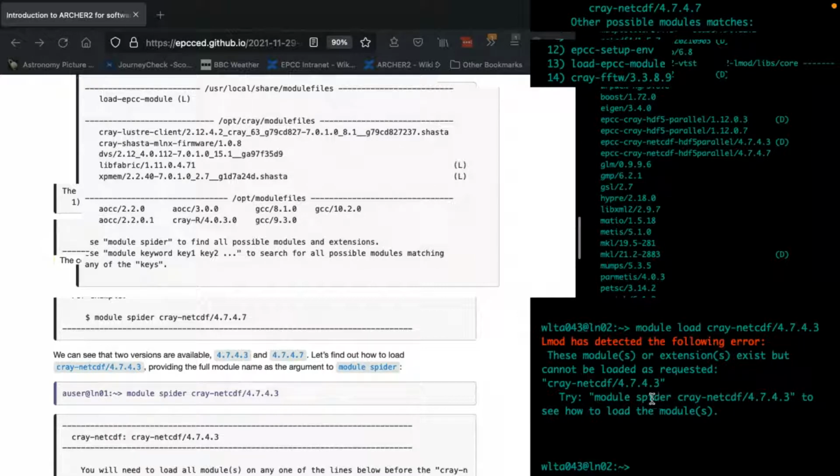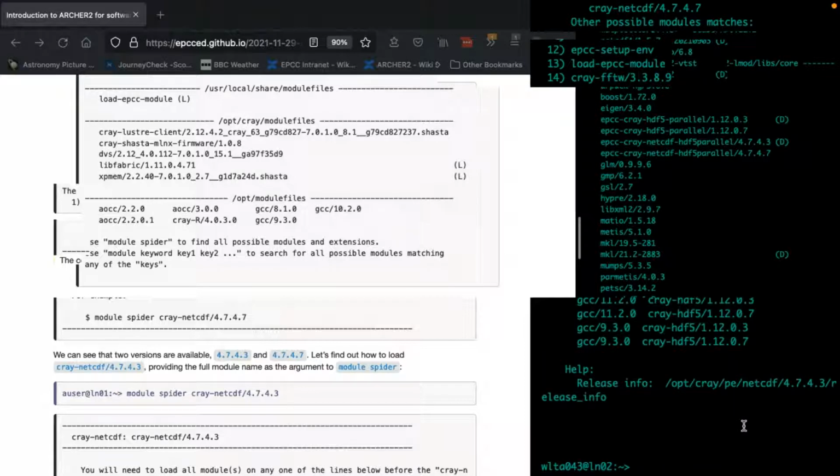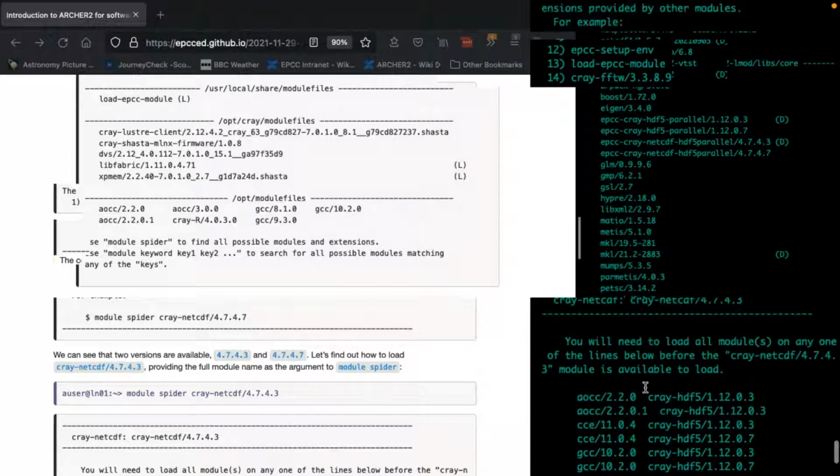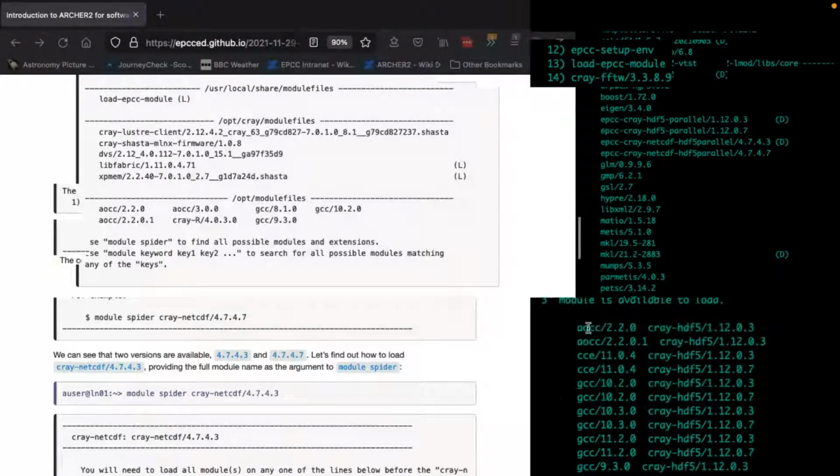So if we want to find out how to actually load this, well, we'll run the command. It's here on the page, on the material for the course, and lmod is suggesting it here on the right in the terminal. If we run module spider cray-netcdf and then the version we care about, it's now actually going to tell us what we need to do to load it. And it's going to tell us you will need to load all modules on any one of the lines below before it can be loaded. So it's saying we could load any one of these lines.